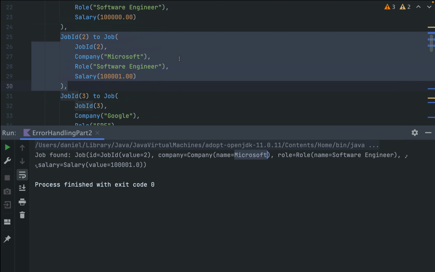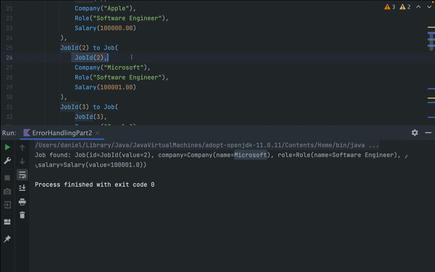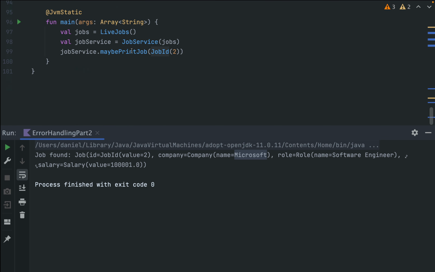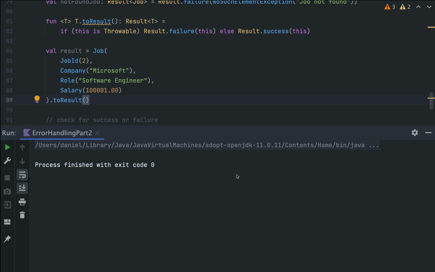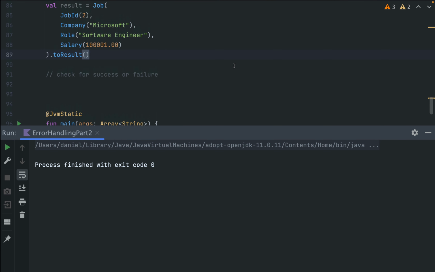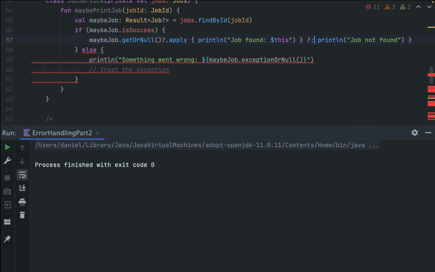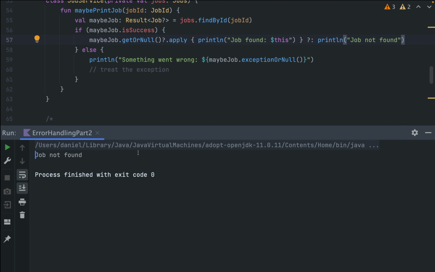We have Microsoft. Was that Microsoft? Microsoft. Okay. So it's the right job for job ID number 2. If we have a different job ID, for example, a job ID 42 instead of 2, okay, we have nothing being printed out, and that's because I did the print line in a function rather than a plain expression. So we should be seeing job not found here. Let's see. Okay, so we have job not found.